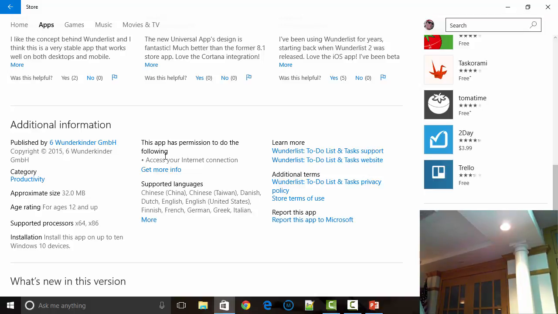Another thing to keep in mind, also the size of the application. Now this is kind of a smaller application. 32 megs is not that big. But some of the applications can be very, very large. So depending on what you have, if you have a lot of apps that you downloaded from the store and you're trying to use this on a tablet, which may only have 16 gigs, keep that in mind, because you may only end up having 1 gig left when you're all said and done with everything.